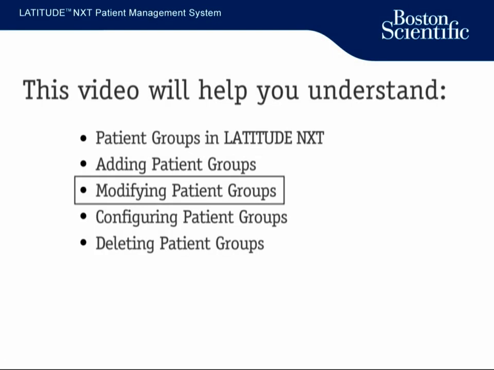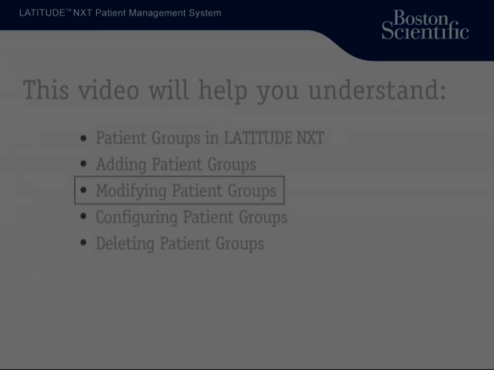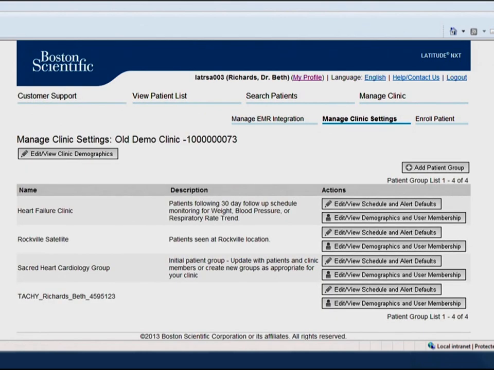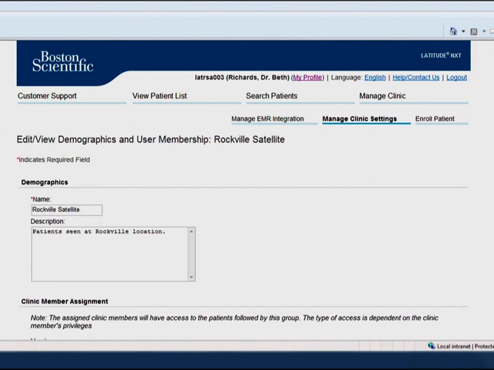Now we'll show you how to modify patient groups in Latitude NXT. Once you're logged into the Latitude NXT site, hover over Manage Clinic and click on Manage Clinic Settings. On the Manage Clinic Settings page, you'll see all of your clinic's patient groups. From here, click on Edit View Demographics and User Membership for the group you want to modify. Confirm that you're on the appropriate patient group page. If you are, go ahead and make your desired modifications.